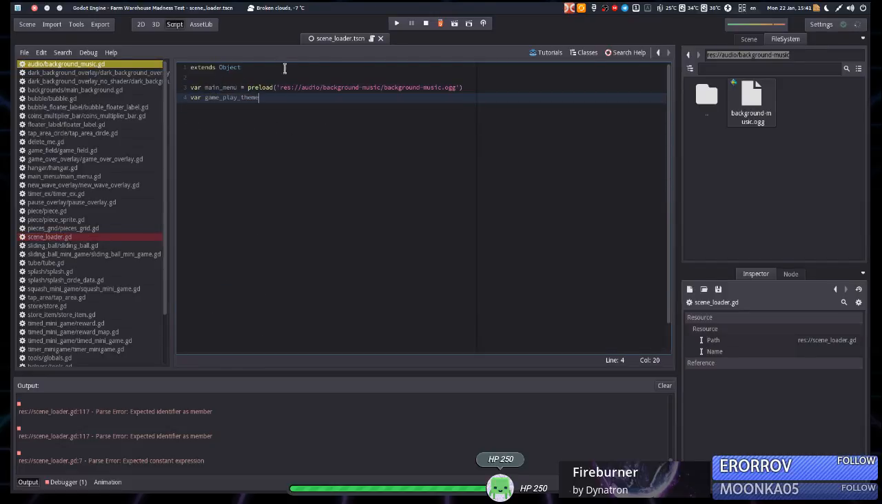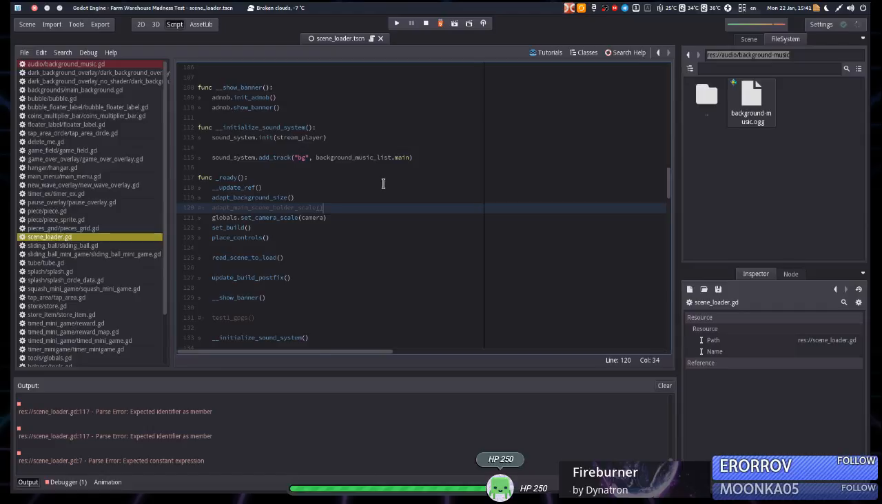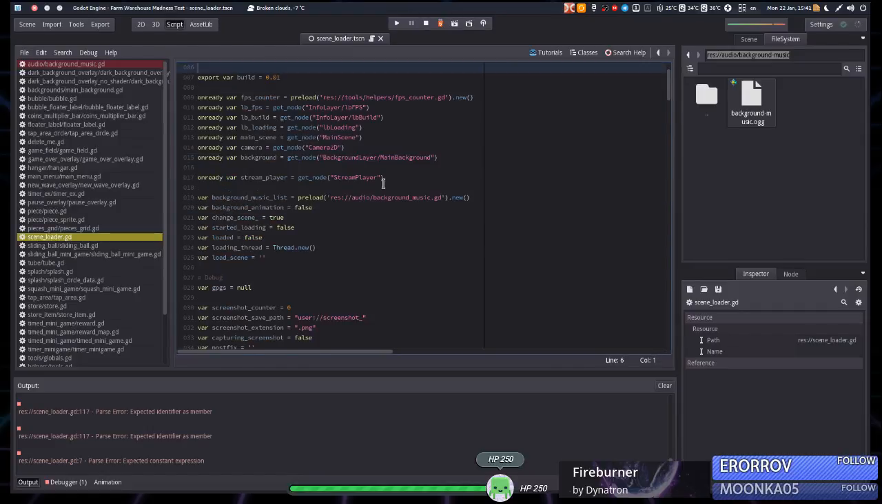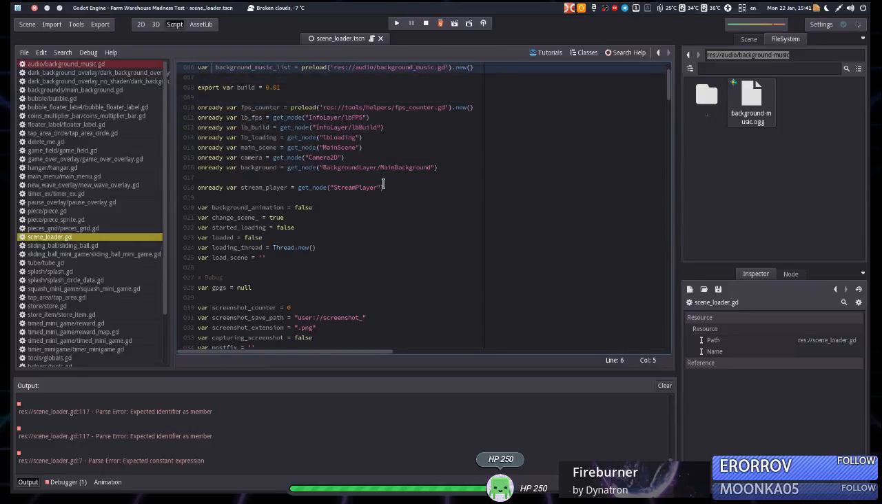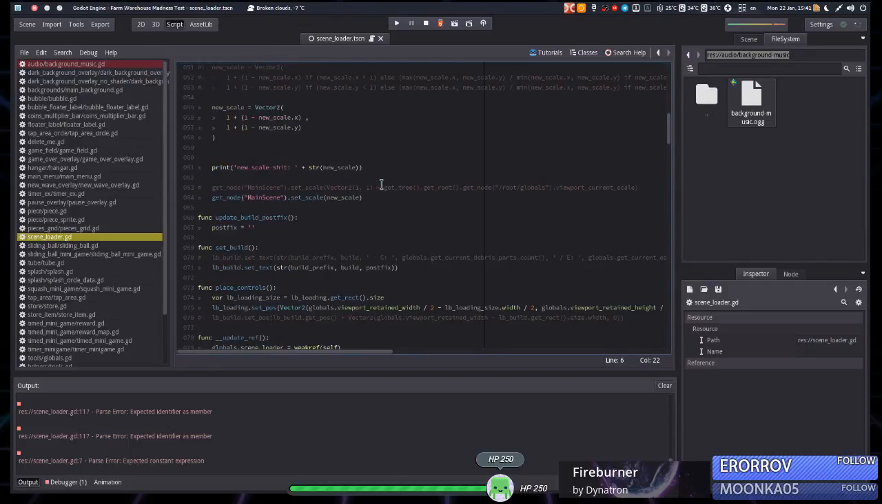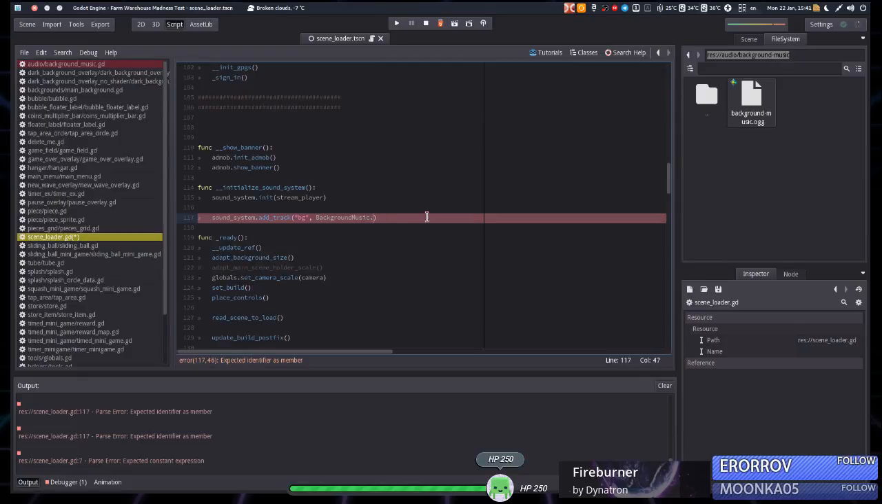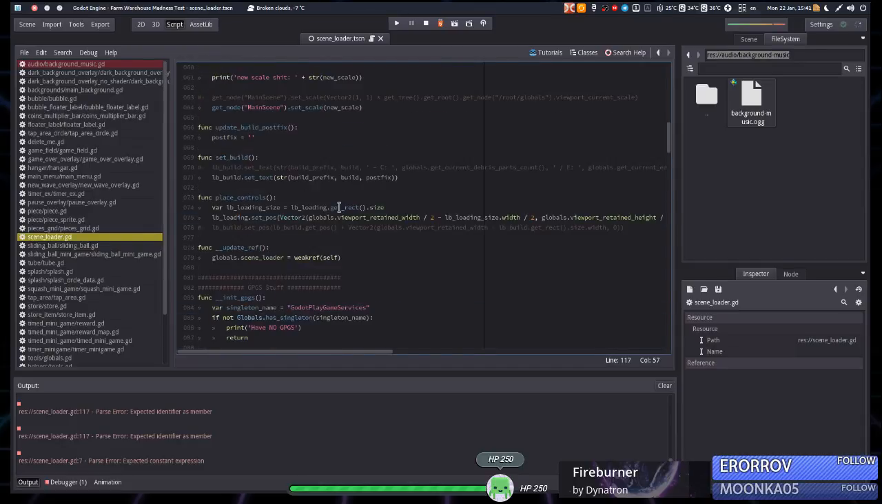Okay, so maybe my previous code was correct. So let's stick to it for now then. Let's make it the way it looked before. Okay, like that. And now, main menu. Okay, background music, main menu. Add track.